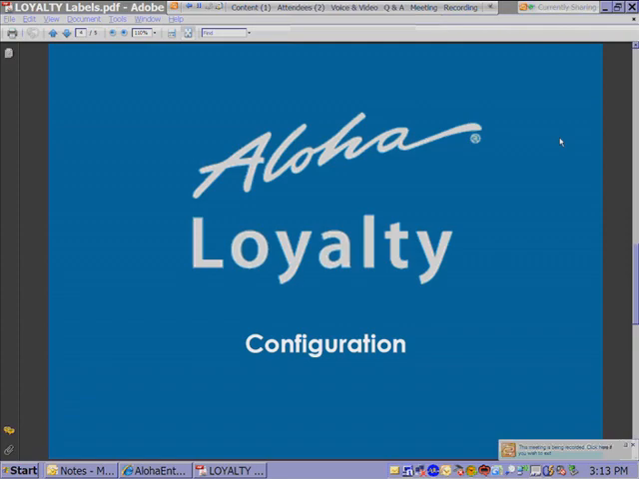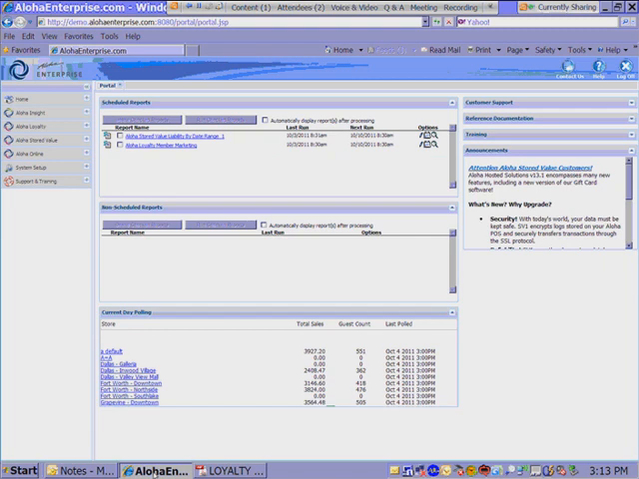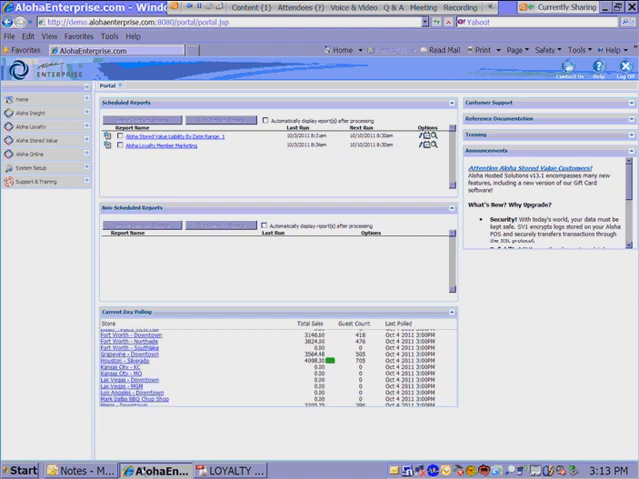This training will go over the configuration portion of Aloha Loyalty. Let's go ahead and go on to our demo website. This is not a live site, but this is a site that we'll use to show you how to set up the configuration portion of Aloha Loyalty.